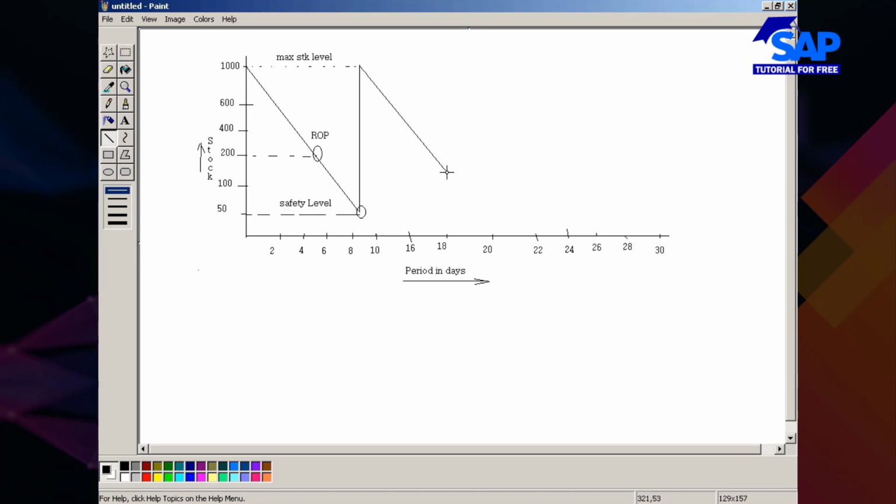So once again, it keeps on moving like this. When the stock is received, you receive it like this, and it moves on like that.